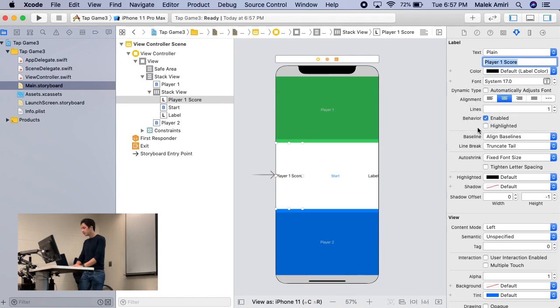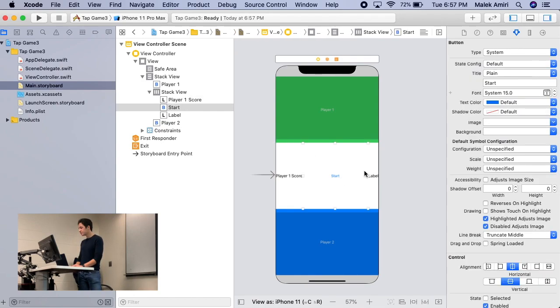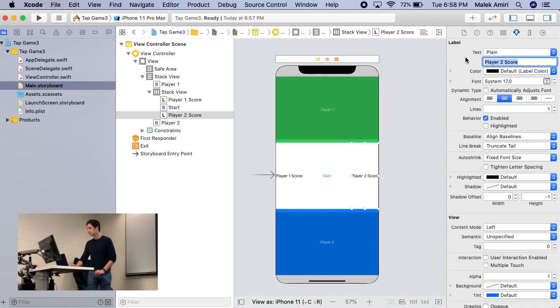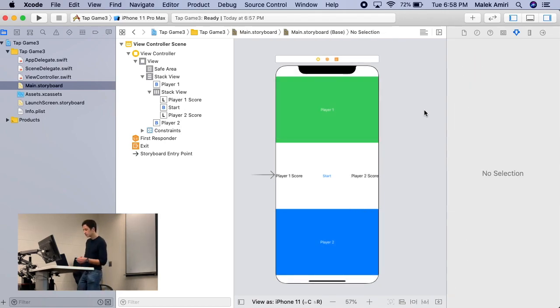All right. So same for the other label. We're gonna change it to player 2 score, and we're gonna have it centered. All right.